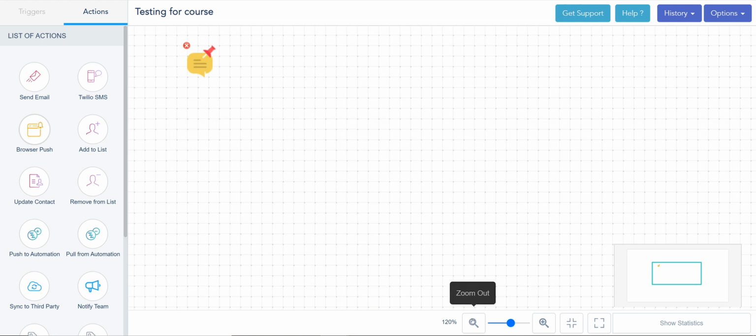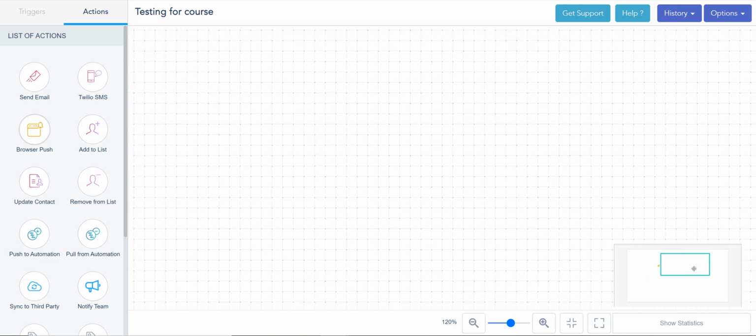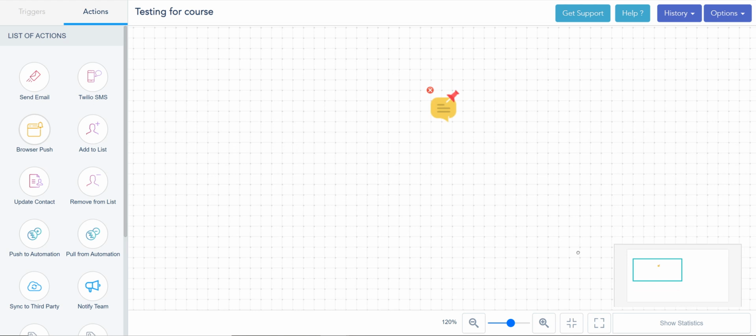On the bottom right, you have a zoom in and zoom out feature, which lets you just have a better handle on the view. It comes handy if you have very long automations. And you even have show statistics, which lets you get a visual on how many people are in a specific stage of this workflow.